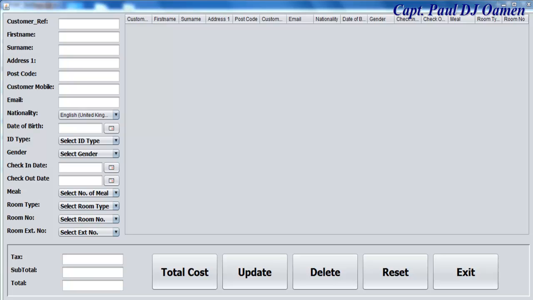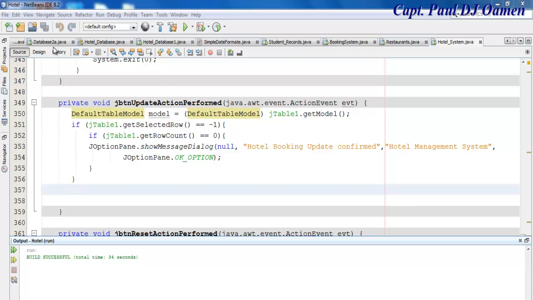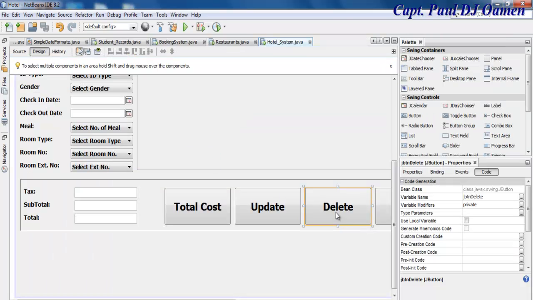Okay, for the third part, you see this total. What I want is when I click on this total, I would like whatever we have in here to be displayed here. So to do that, let's come in here.